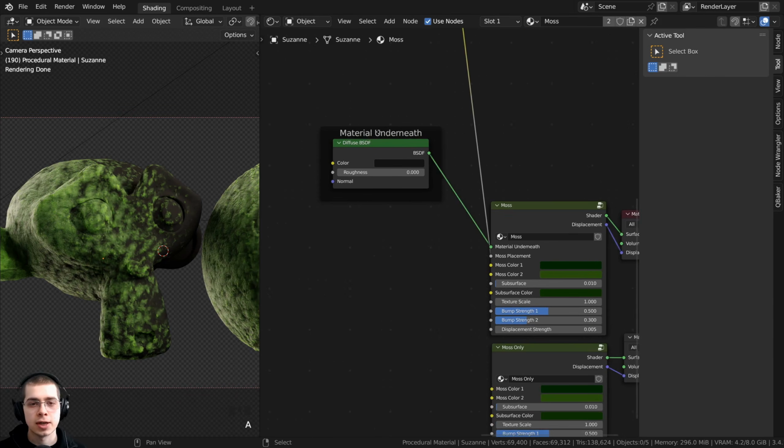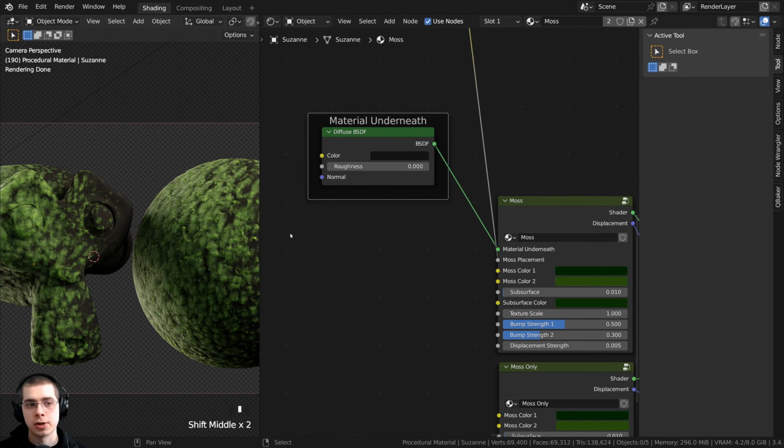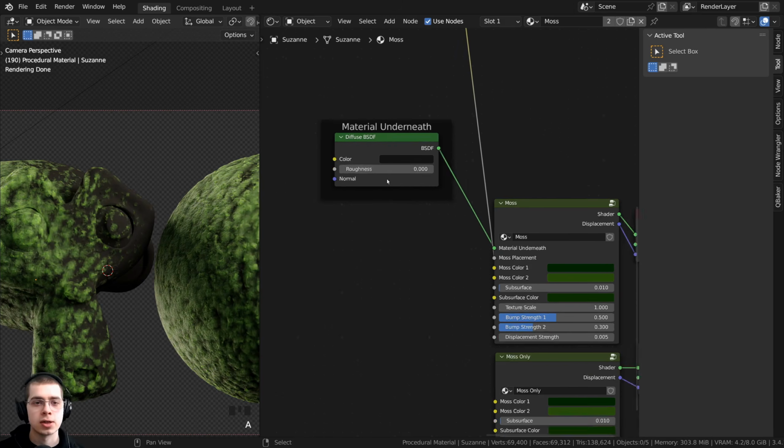So material underneath. So then whatever shader you want to be underneath the moss, you can plug that up to the material underneath. So you could add some sort of metal shader or some sort of brick or dirt or really whatever you want. But for now, I'm just going to use the diffuse.